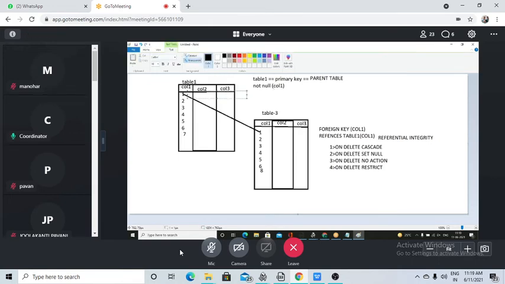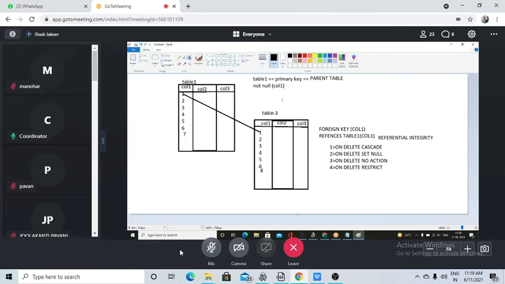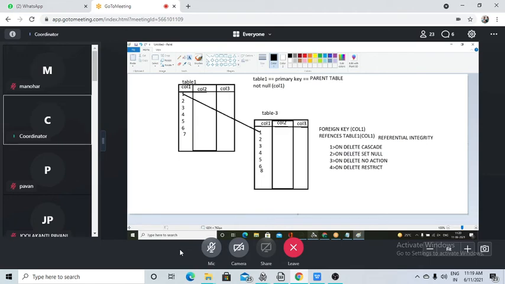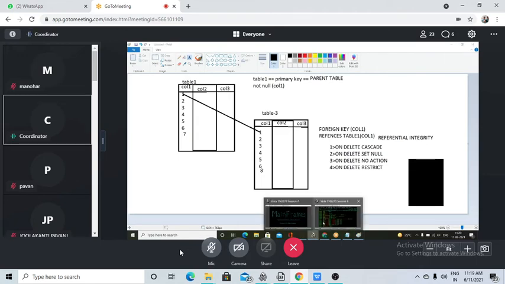You understood the division? Yes, sir. So if this is deleted, that also should be deleted. If that is deleted, this should also be deleted. So this is called on delete cascade. Like this you will do. So let us see this table and we will do on delete cascade.